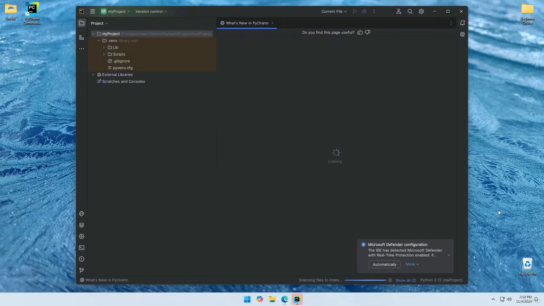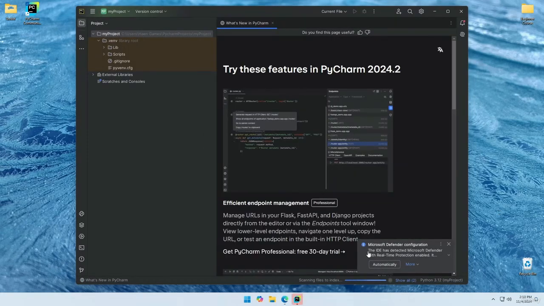If you're on Windows, you may see a pop-up about Windows Defender. Click Automatically and then accept the security prompt to give PyCharm the necessary permissions. This will allow it to add an exception for your project folder in Windows Defender.